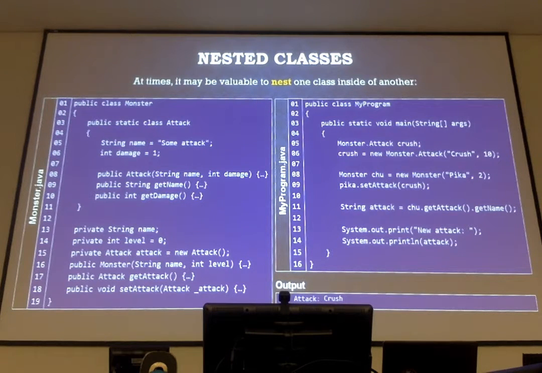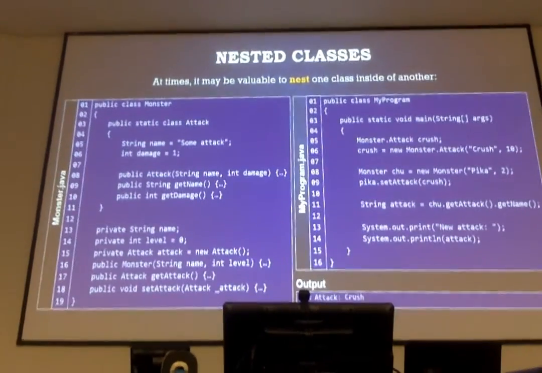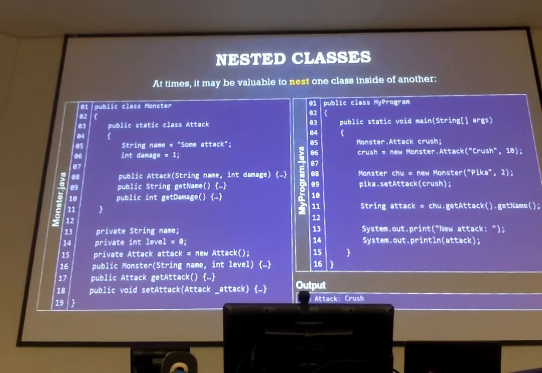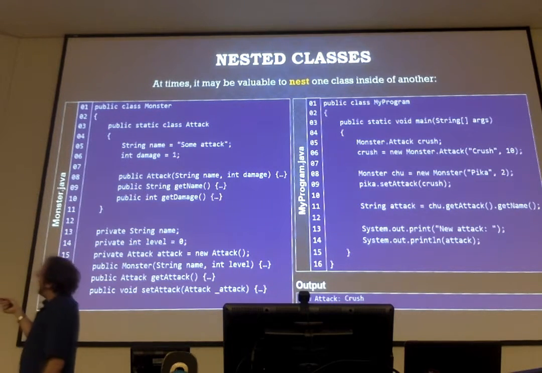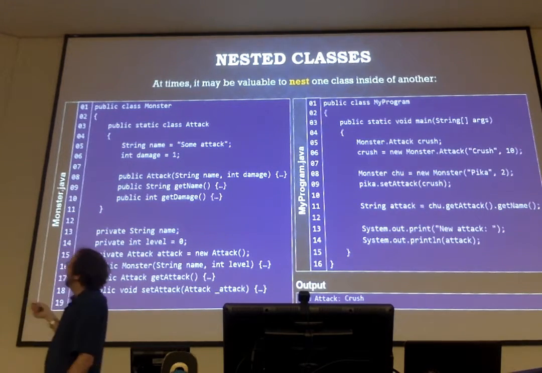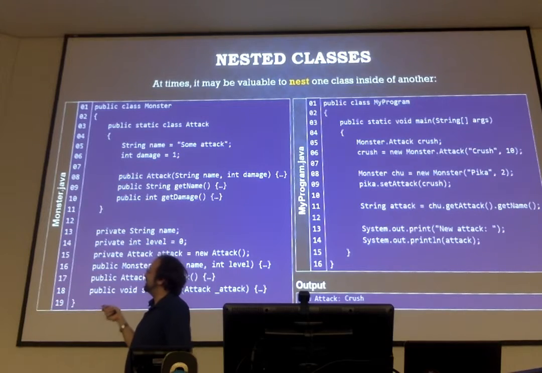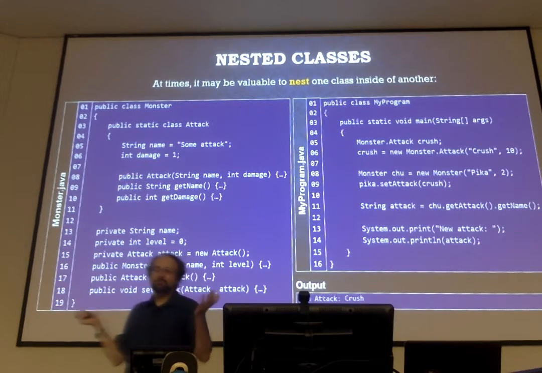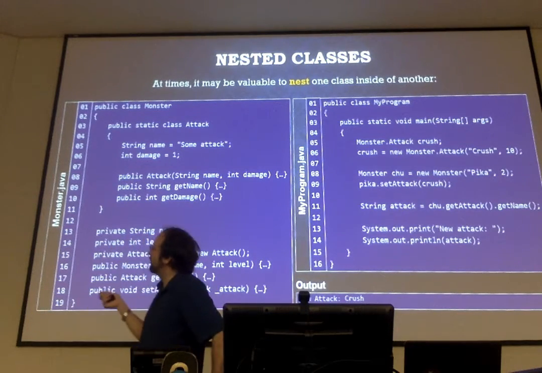So basically what we're doing here is we have a monster object, just like our previous constructors. It takes in a name and a level. We have a function that will return the attack object if we call it with getAttack, and we have another function that will let us set the attack for a particular object. So we create this new attack called Crush, and then we create a monster called Pika, right? And then we set Pika's attack to be Crush. That's what this is doing so far.